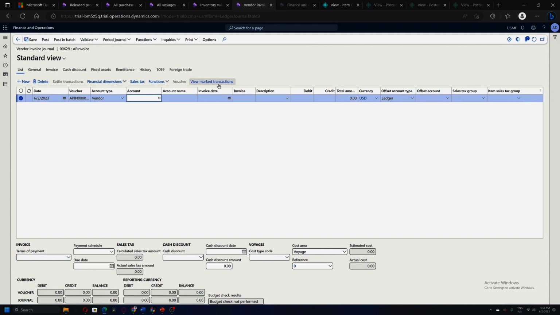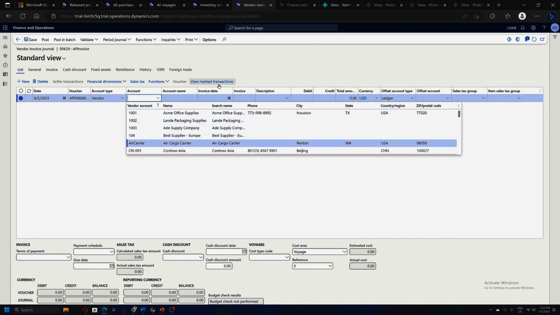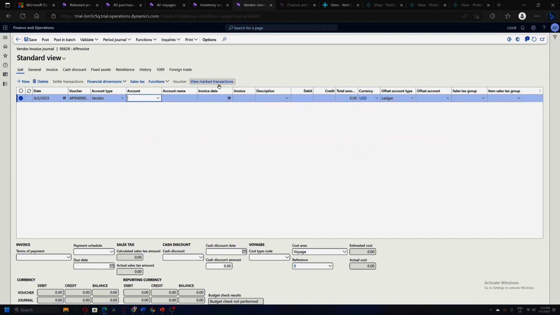So this is the vendor from whom we have received the invoice. Let's say this invoice we have received from cargo carrier. This is the actual invoice date. This is the invoice number. And the amount is, instead of 400, it's $2,000.